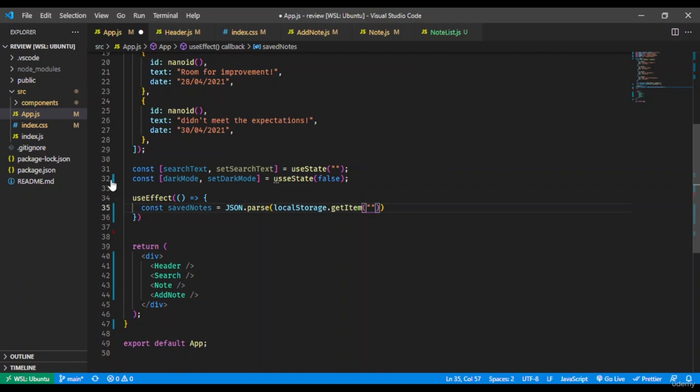We can give a random value as of now. So that will be React app or the review app data. Yeah, that's just a random name that I came up with.